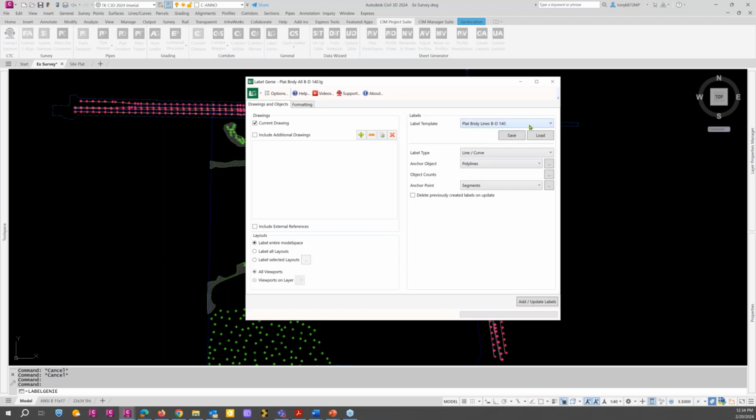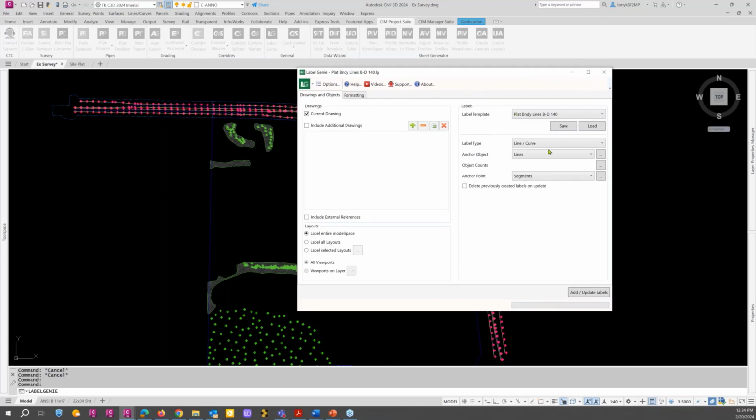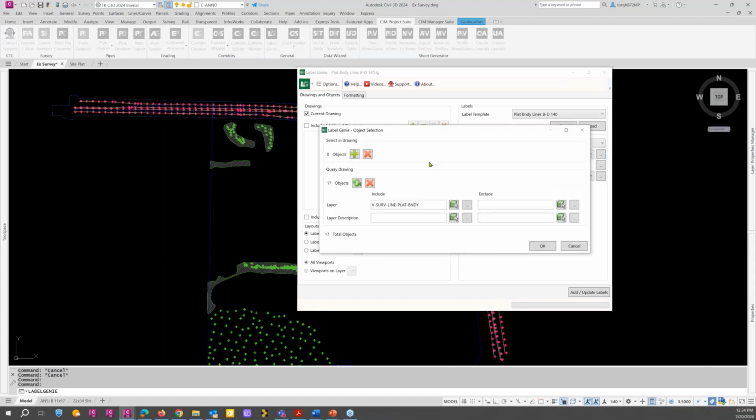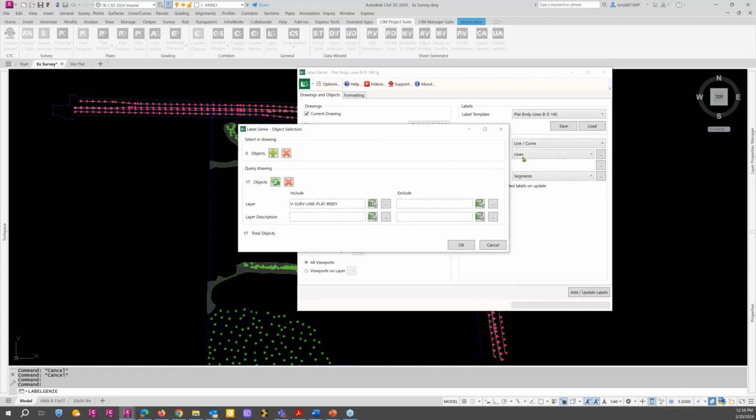But one of the real things I mentioned is when we talk about saving time if things change, if your label style changed, for instance, all I would have to do is open Label Genie back up and change the label style, and everything will update. So I came in here and I'm doing lines. So I'm going to do just the lines first. So we've got this plat has some lines and some arcs on it. So I just picked it by layer.